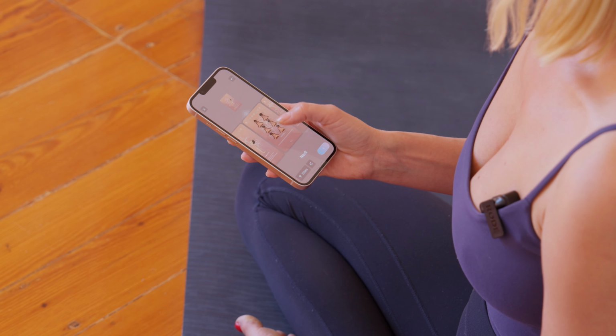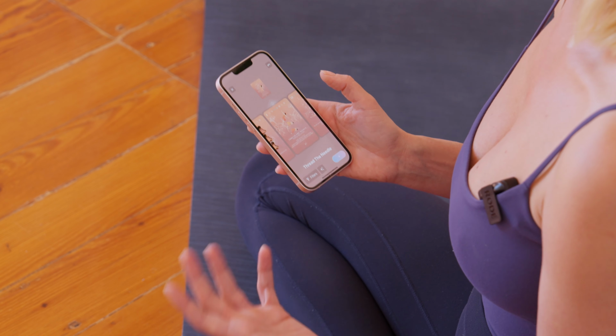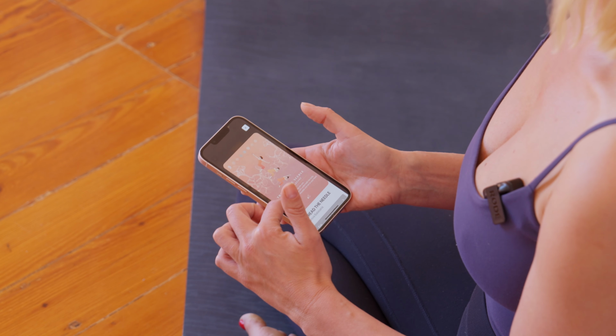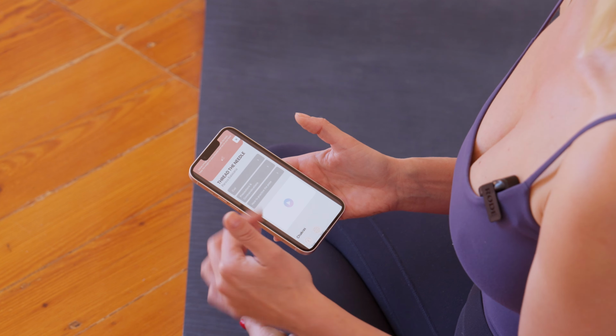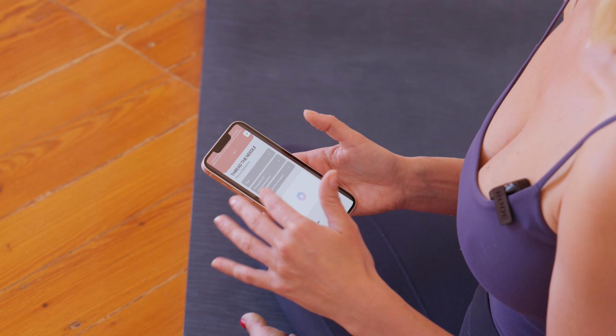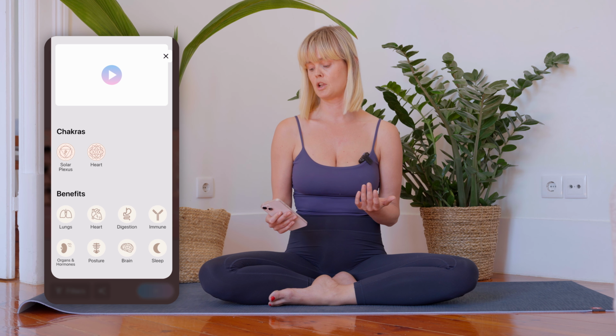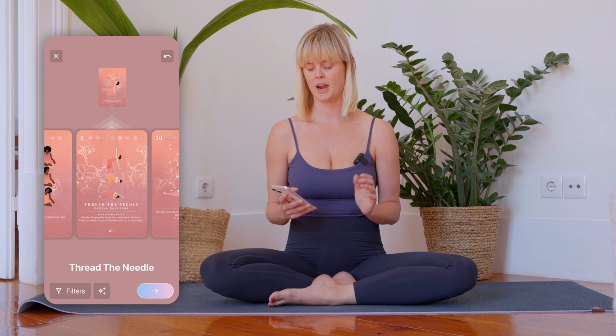sequence, okay? What I can also do, if I want to know more about that specific asana, I just click on the card and it opens up a page that entails all of the different details about the asana. So you have a close-up of the illustration, you have cues, you have precautions, contraindications, you have how-to, you have a video of the asana breakdown from our academy, you have the chakras and the benefits associated with that specific asana. So you have loads and loads of information, okay?